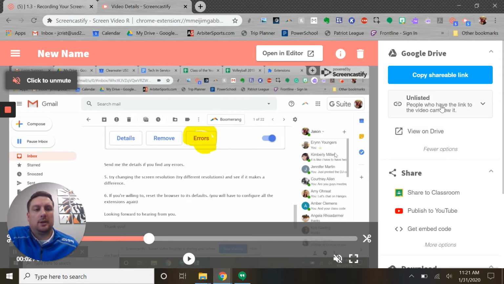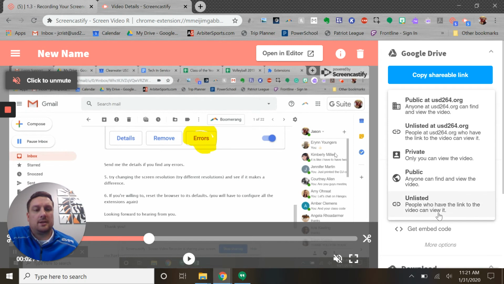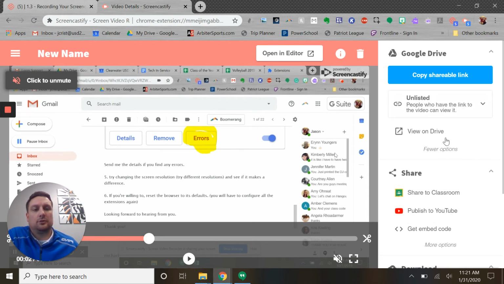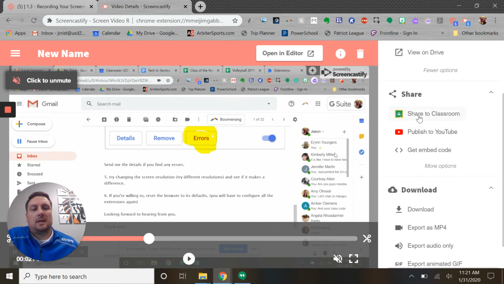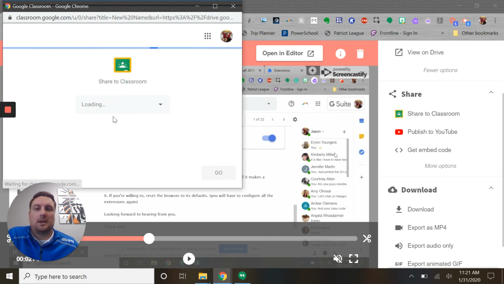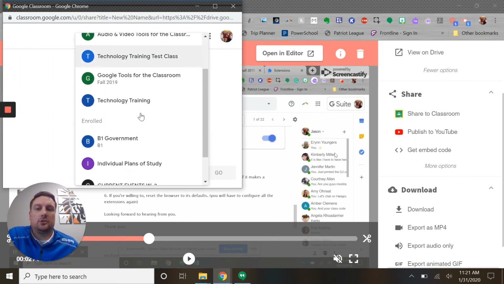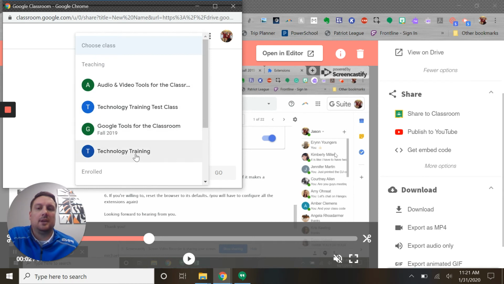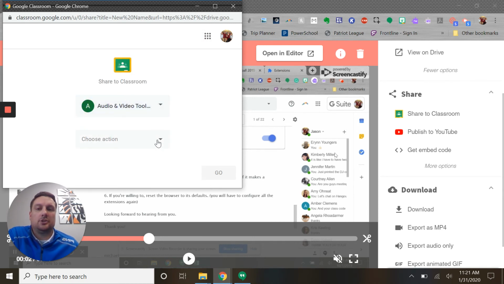You can also change the settings there, and here's the same Google settings that we have with lots of our Google Drive things. A lot of people like this share to classroom option, where from this you can directly share to the classroom. It's going to link here to my Google Classroom, and then I can choose which of my classes I want to directly share that to.